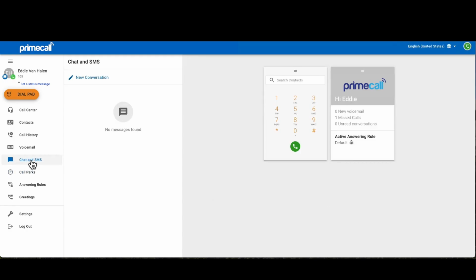The Chat and SMS section displays all chat conversations and other conversations between you and others. All PrimeCall web phone users can chat with other web phone and PrimeCall mobile users within their organization. Please note, if you want to text outside people using SMS, the SMS feature must be added to your organization's account.